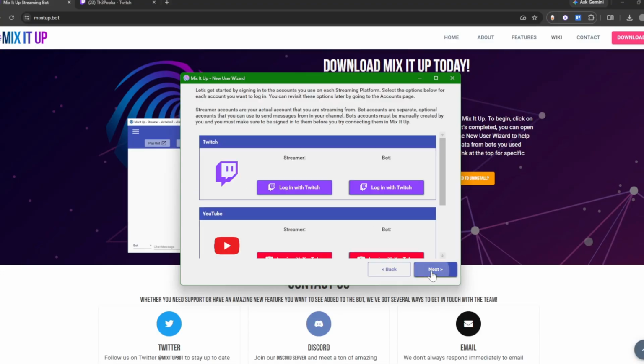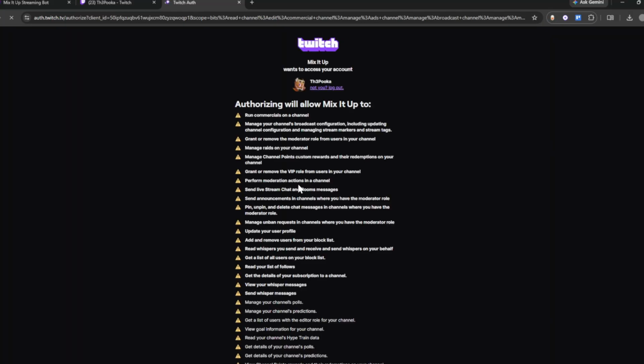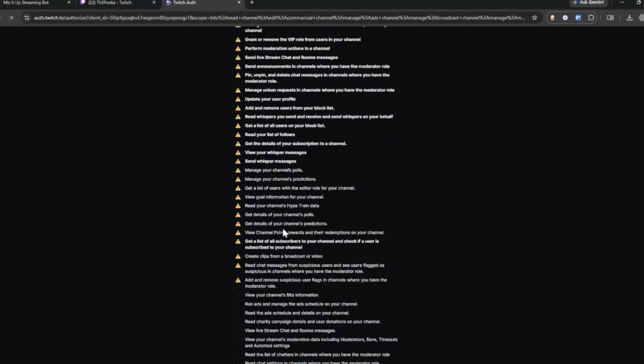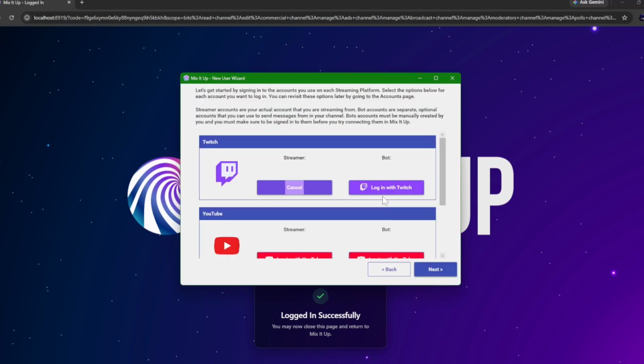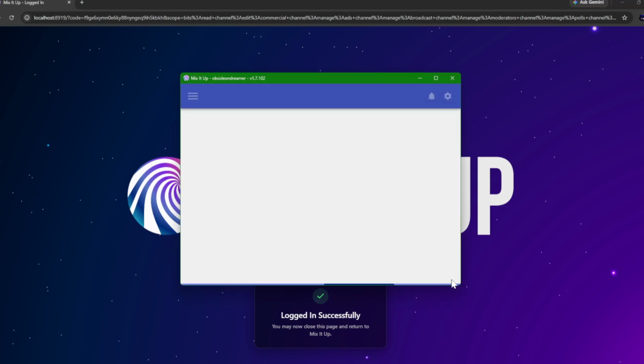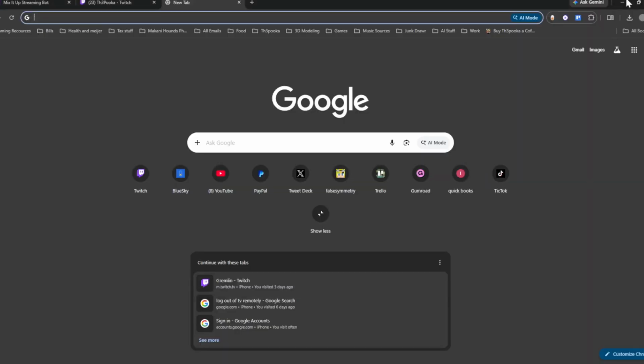It will then prompt you with a selection of which streaming service you wish to be logged into. Either Twitch, YouTube, or Kick. You only have to be logged into one account at the moment to start working with Mixitup. You should end up with a window like this. Note that my color theme might be different than yours.